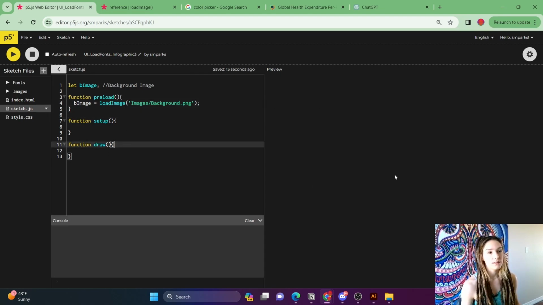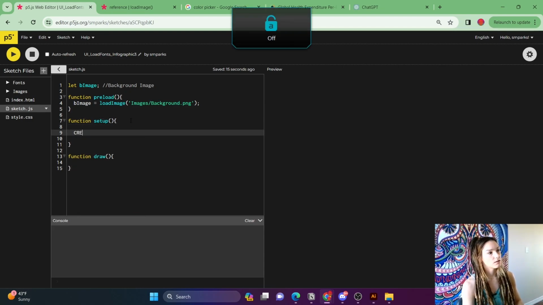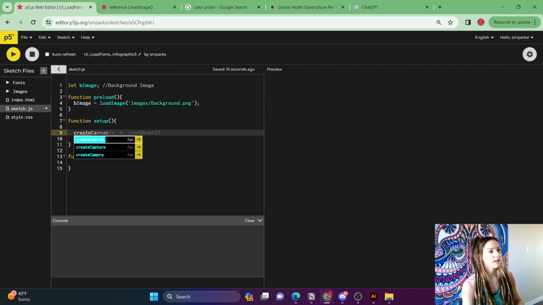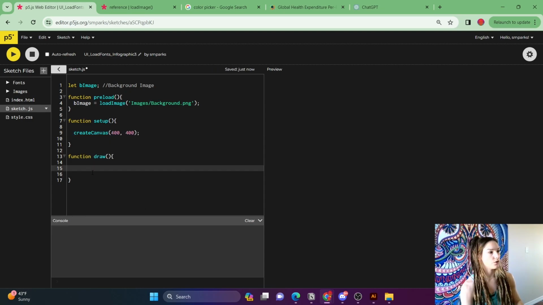Now, in order to see our image over here, we have to do create canvas. Create canvas should already be there for y'all. I deleted it, so I'm just going to rewrite it. Do image function, open close parentheses. And within that, you just call the file name. So b image is our background image.